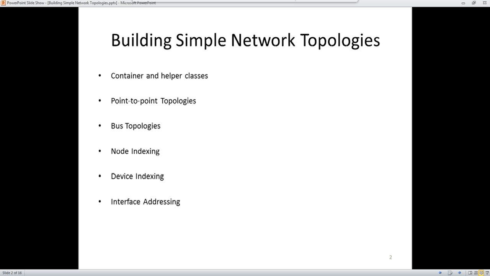So what will we cover in this tutorial? Well, first of all, we're going to look at container and helper classes. These classes are essential to simplifying the process of creating simple networks. Then we're going to do some live programming where we are going to create a simple network that contains point-to-point and bus topologies. Once we've completed that, we're going to look at a system in NS3 for indexing nodes and devices. And this really is a fundamental way of helping us to identify and locate objects within a simulation. And lastly, we're going to look at interface addressing. Here we're going to look at how do we identify which IP address has been assigned to a particular network interface.